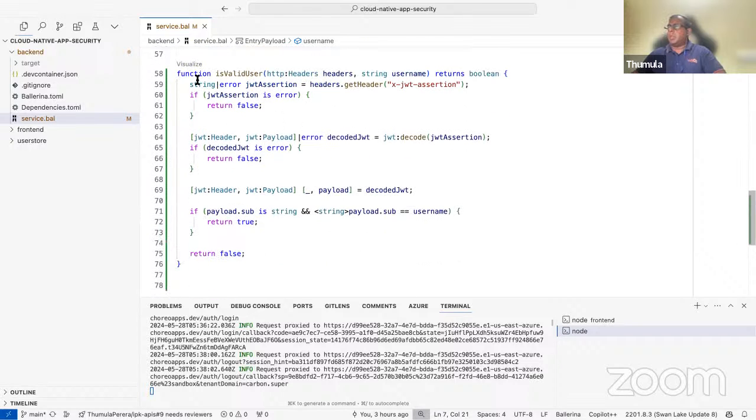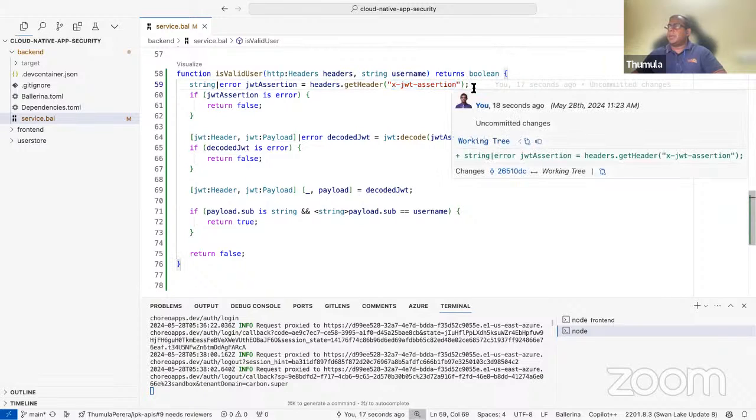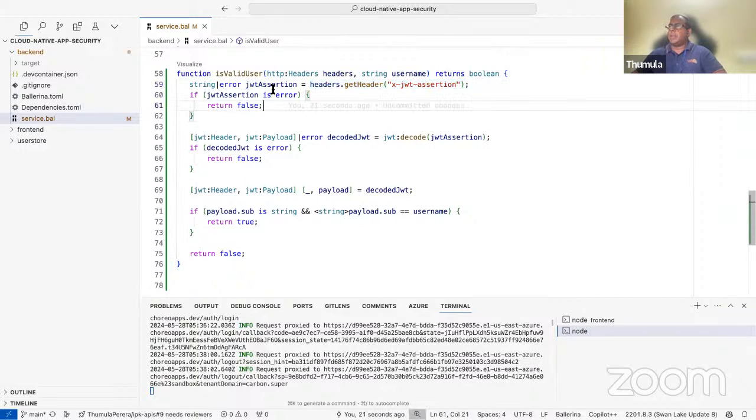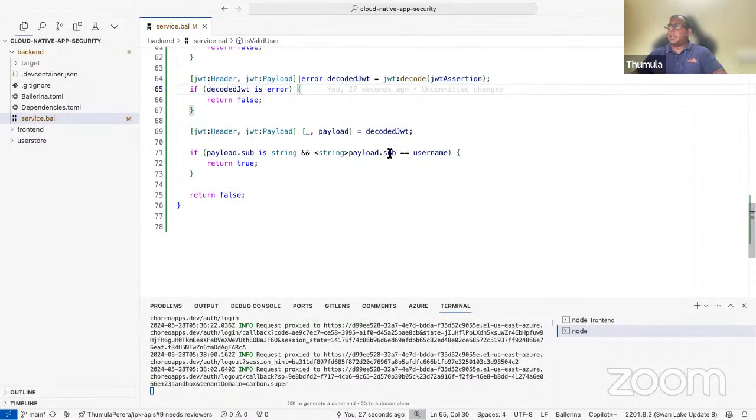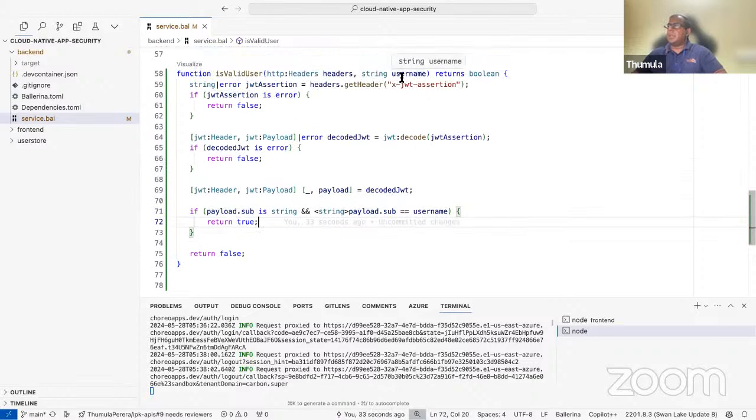And now it's all good. We don't get that error anymore. What this function does is it takes in the set of headers and the username to validate against. Then it reads the X-JWT-Assertion header, which is where the user context is passed to the backend, and decodes the JWT assertion. Then we check if the sub claim in the JWT assertion is equal to the username that is passed to this method. The sub is a standard claim in JWT, which indicates a username.